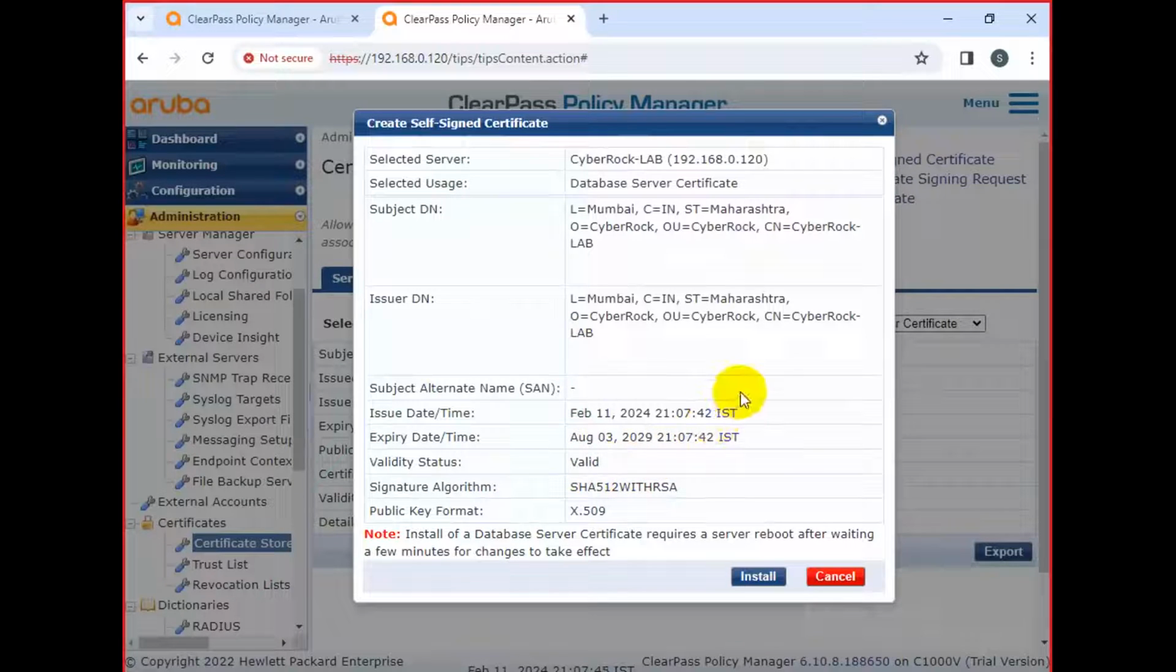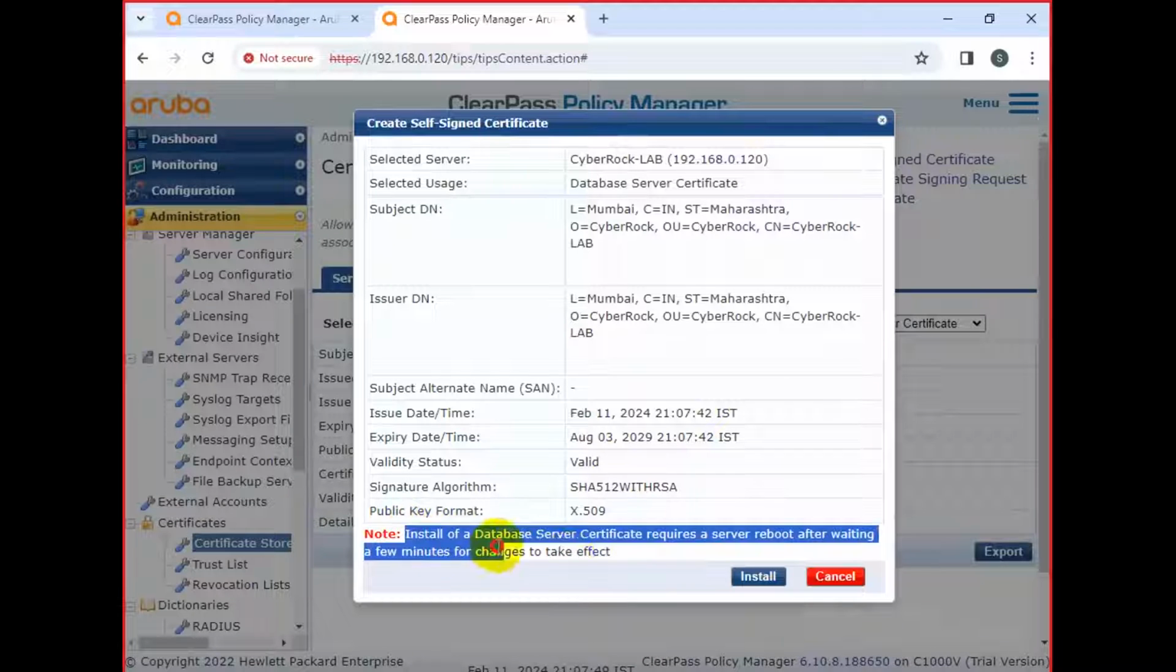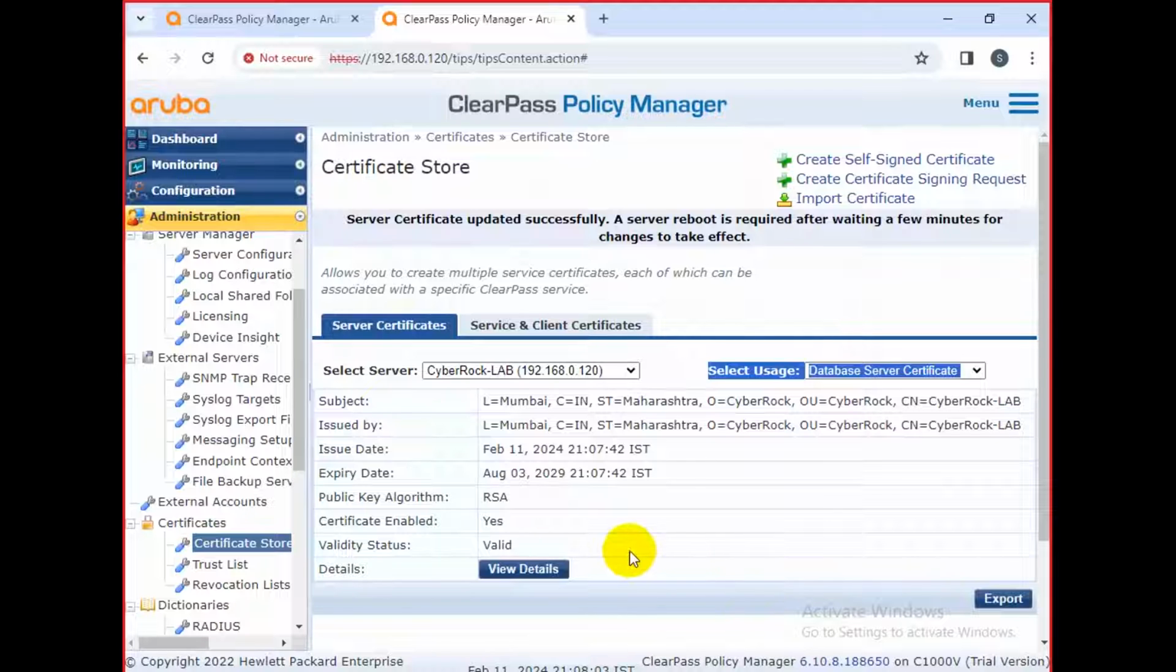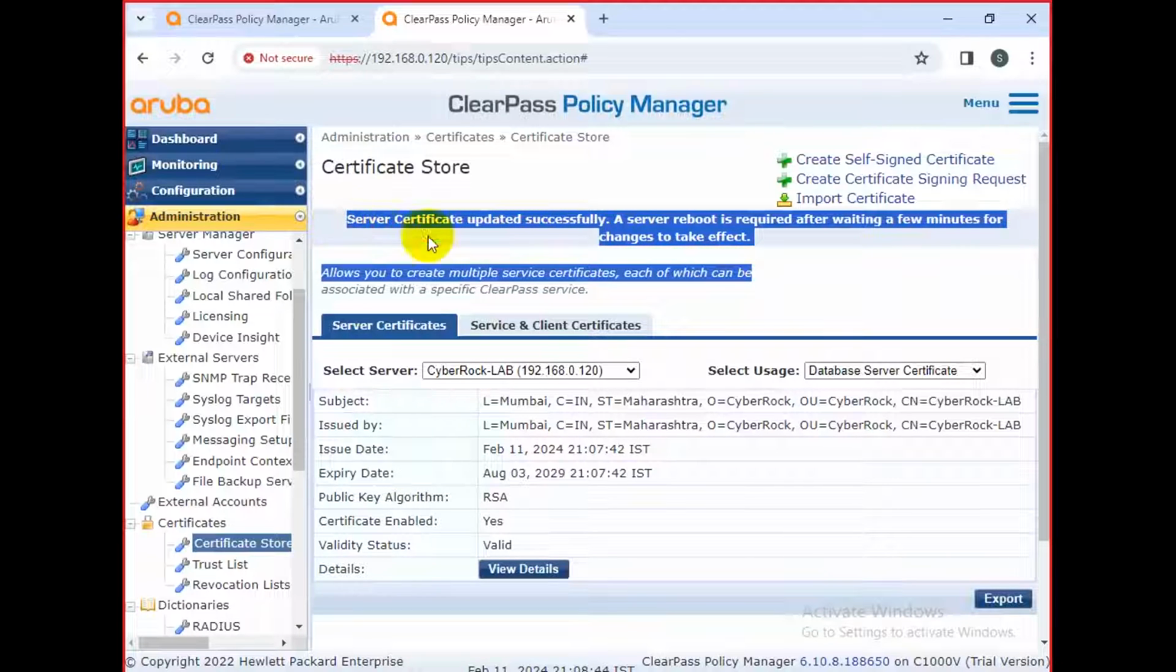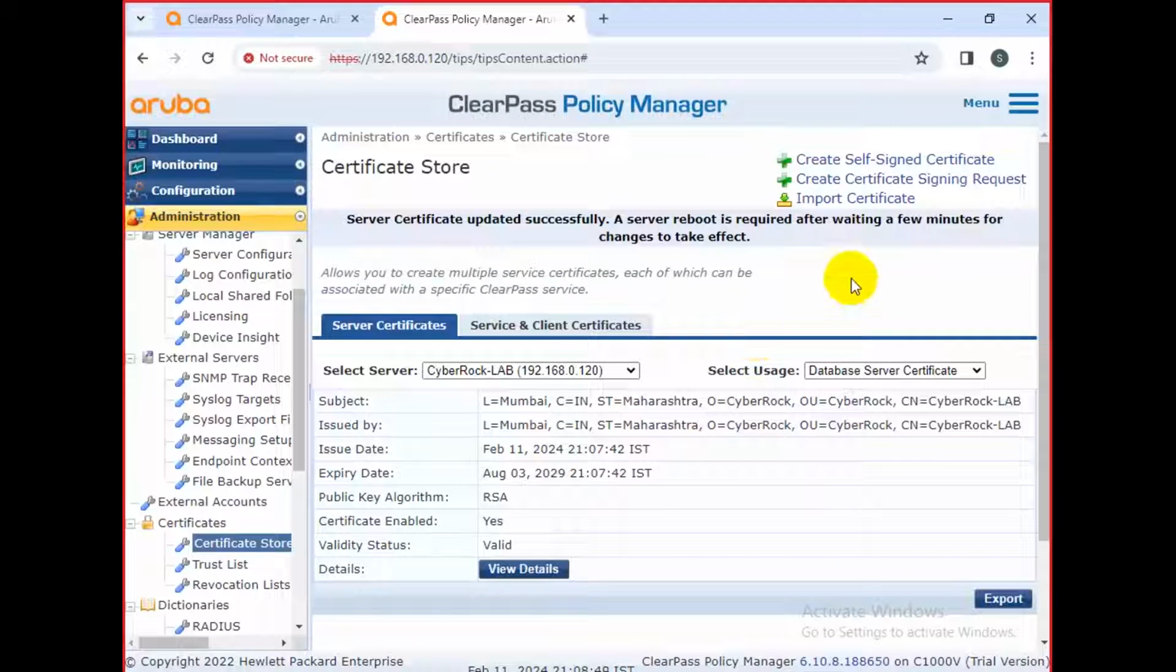So that is my validity. Install the database certificate. See, installing the database server certificate requires a server reboot, and the change takes effect after waiting a few minutes. I just do it, no issue. You can see the change has happened; the expiry date is extended to 2029, before that it was 2028, correct? So when installing the certificates, please make sure a server reboot is required for the change to take effect. I'm not restarting, so leave that part. So this is for the database certificate.